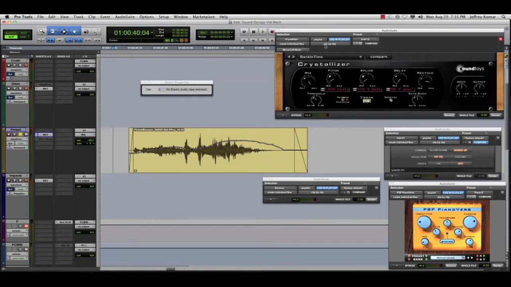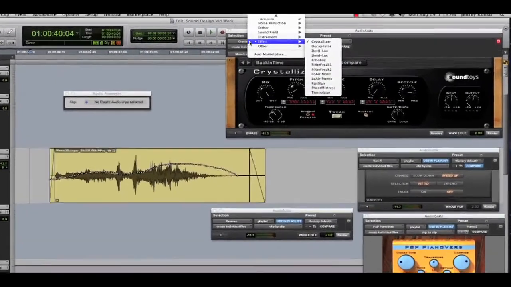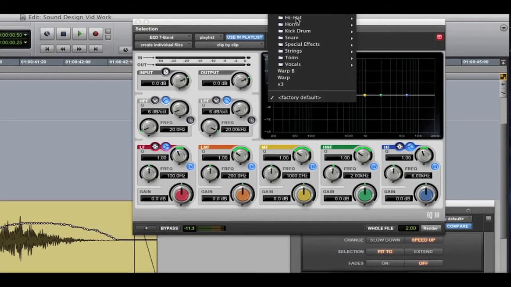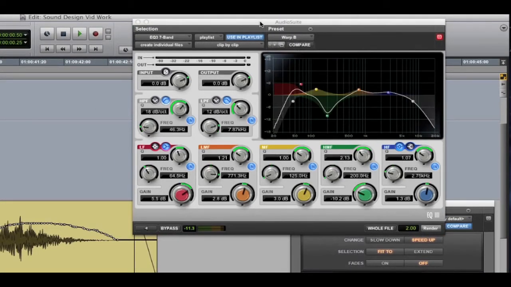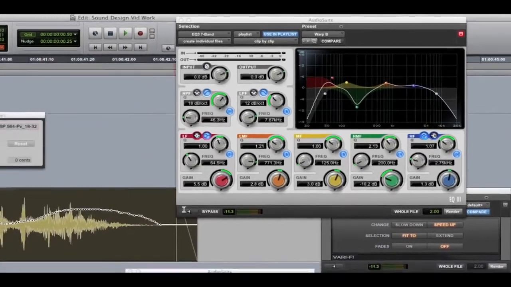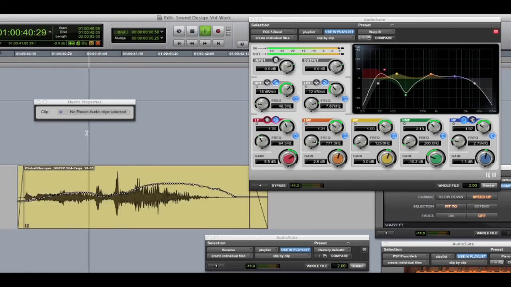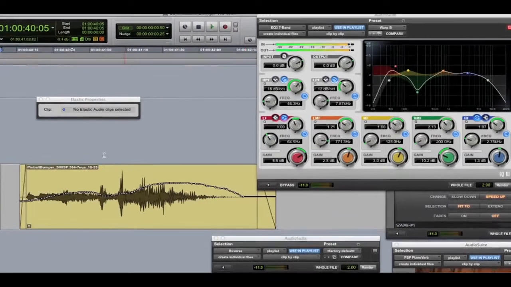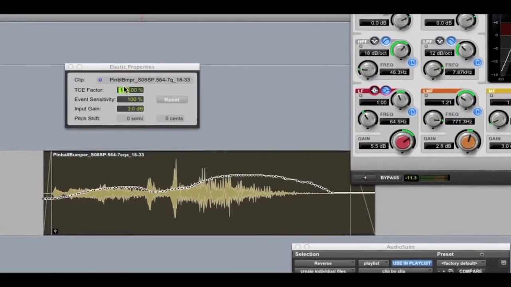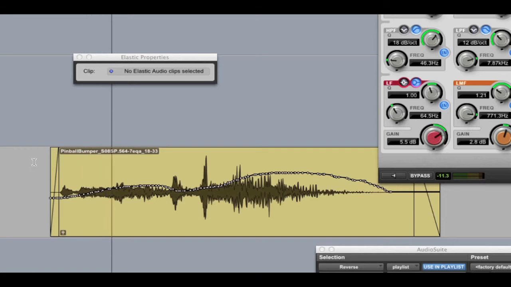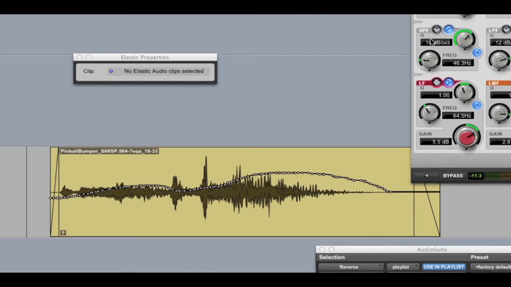So let's swap out the Crystallizer for a simple EQ. And I'm going to bring up a pretty drastic shape just so we can hear the difference here. And I'm going to select the clip. I'm going to choose 2-second handles, and I'm going to hit render. So let's listen to that. Now, maybe I want to slow this down a little bit more, and I can do so as I'm working with the elastic properties. Right? It's all fluid, it's all dynamic.